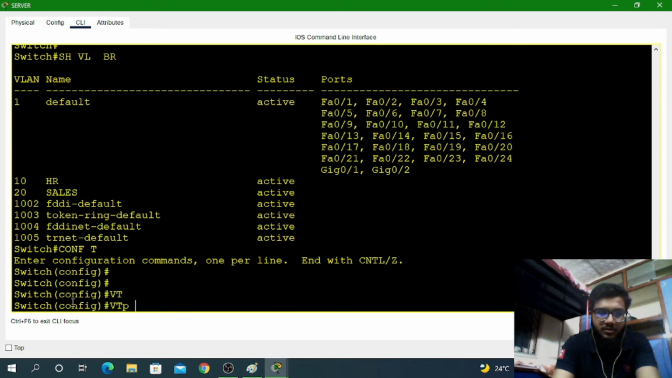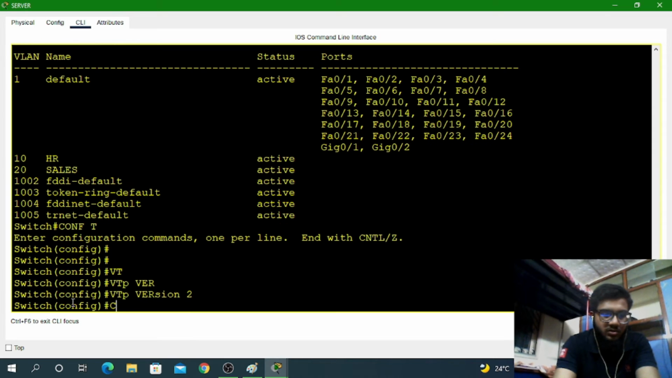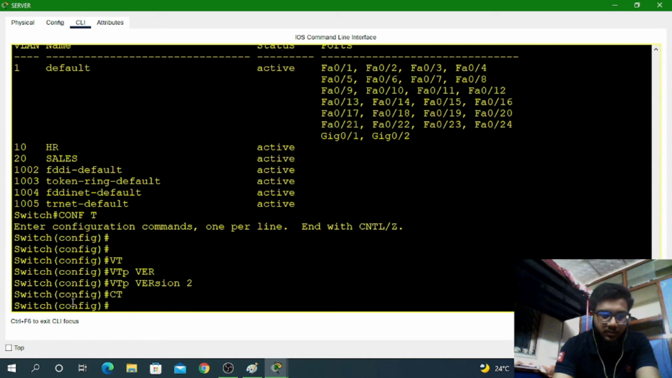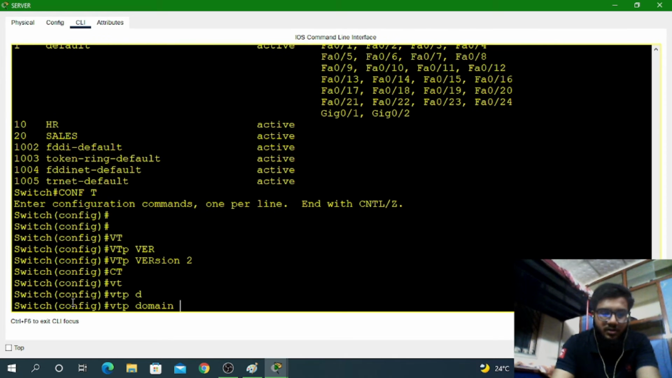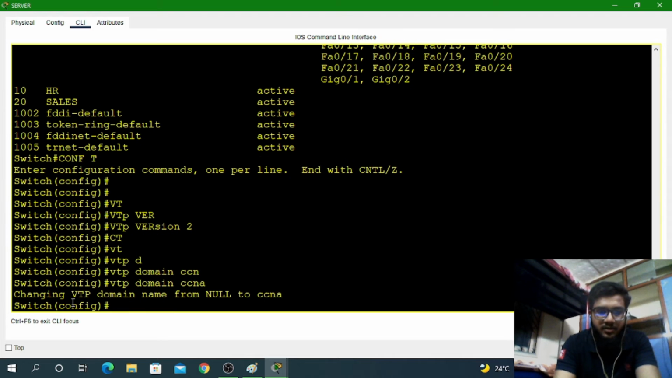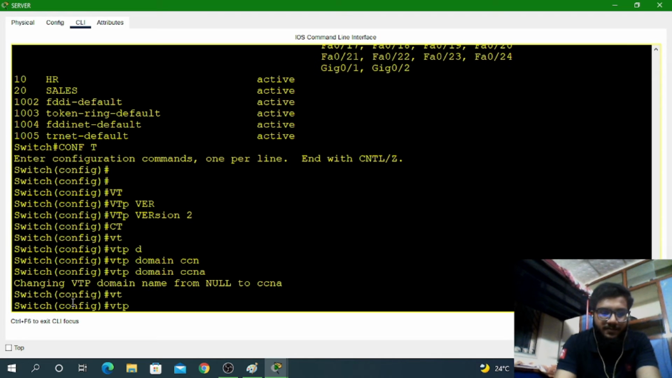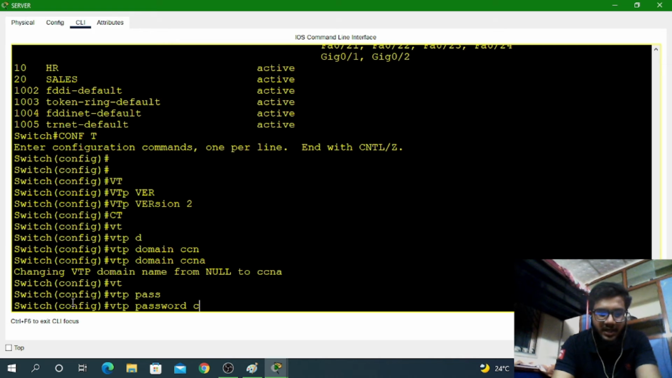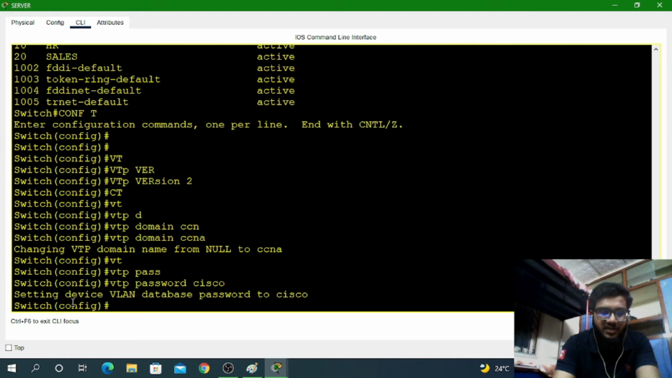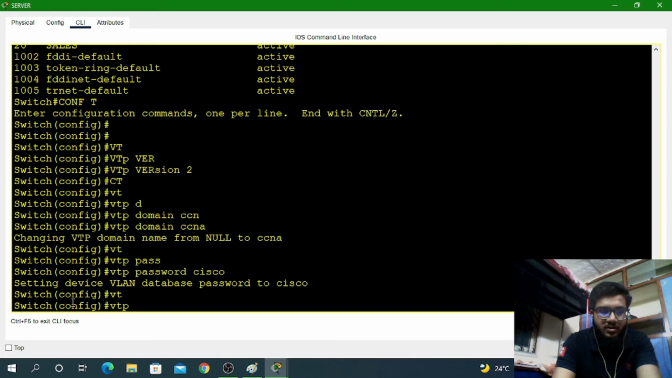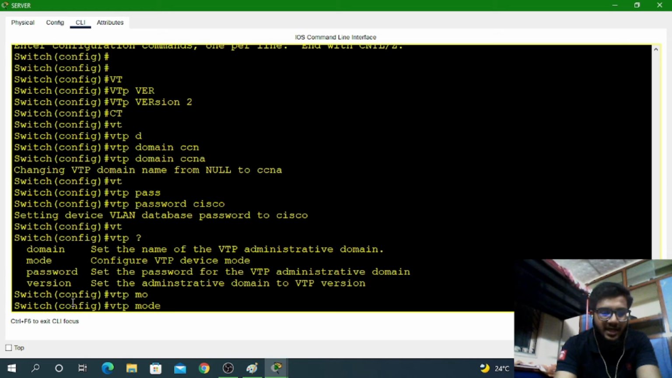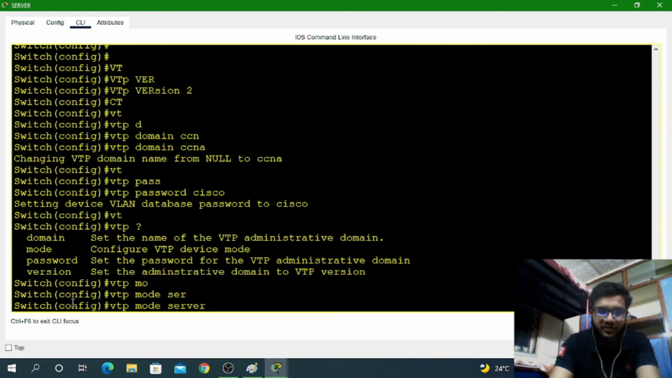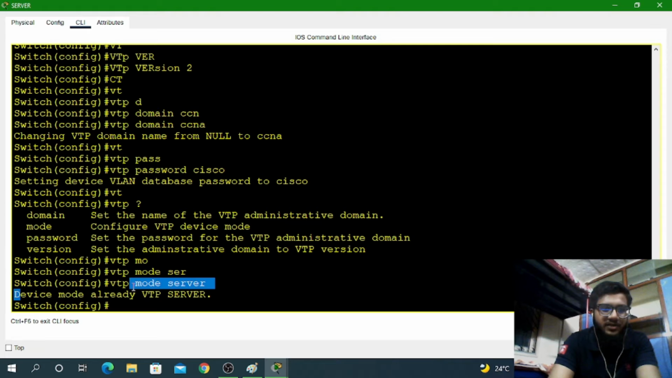So I'll type VTP version 2, then VTP domain CCNA. Then I'll type VTP password, cisco as the password of VTP, then VTP mode. If you don't know the command, just type a question mark and you'll get these modes. So I'll type here server. By default the device is already in server mode, so it is a server command.